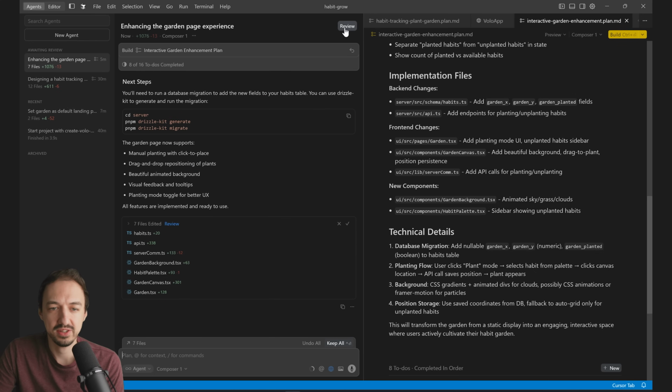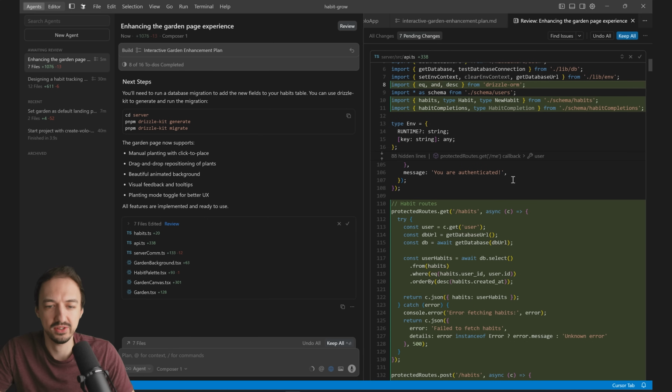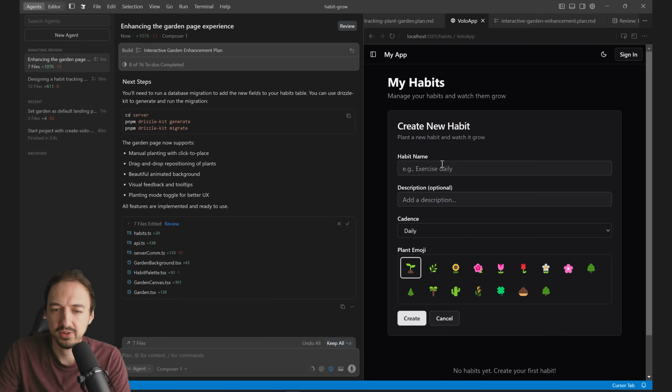Cursor has finished this other feature, so I can review that. I can take a look at the individual files, but let's see what it looks like in the browser. Let me create a habit again.